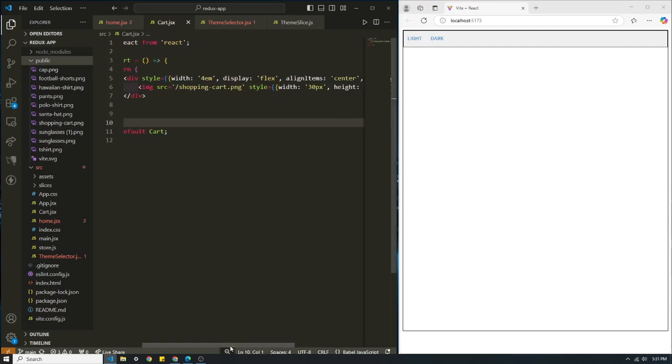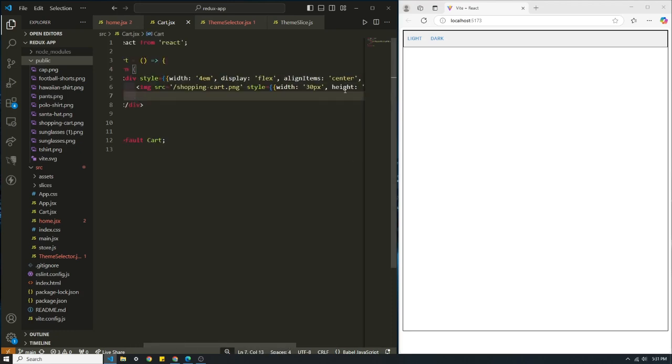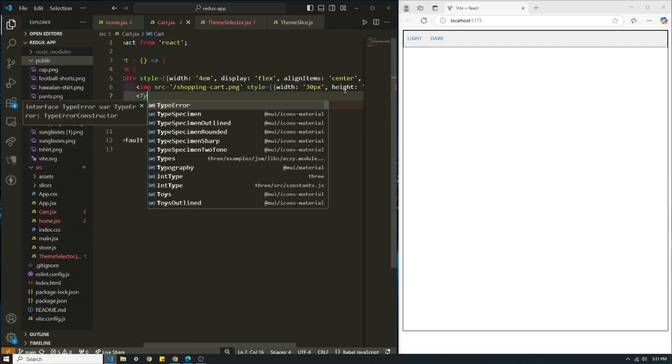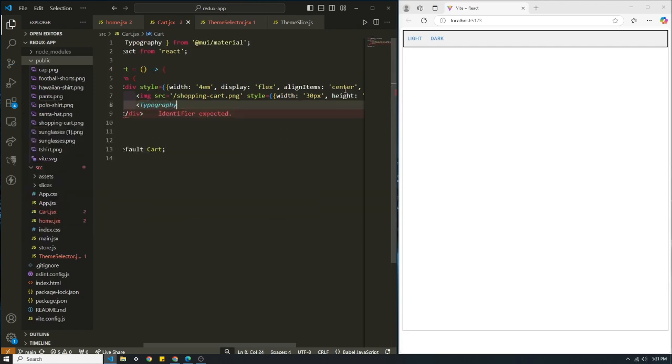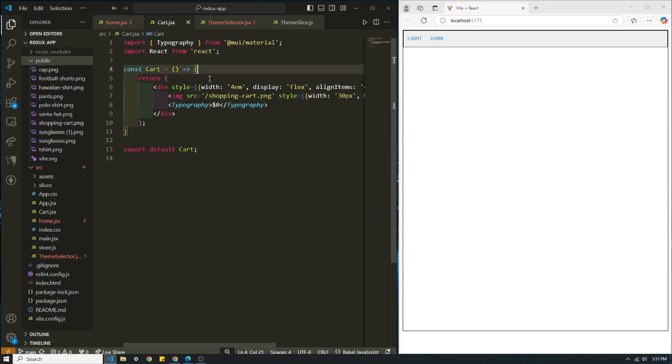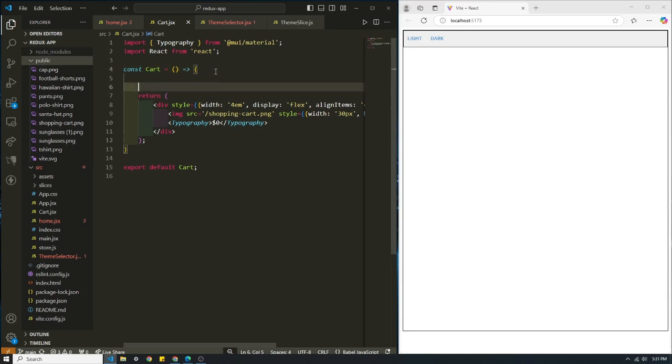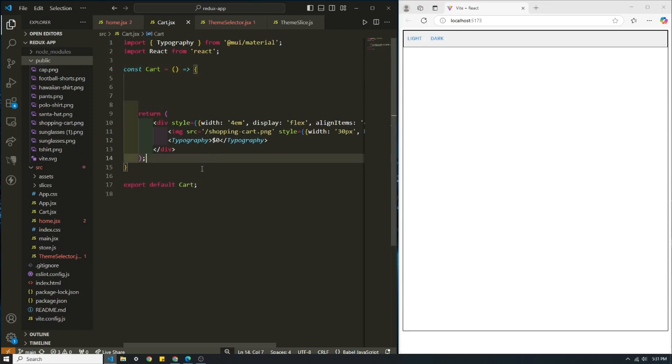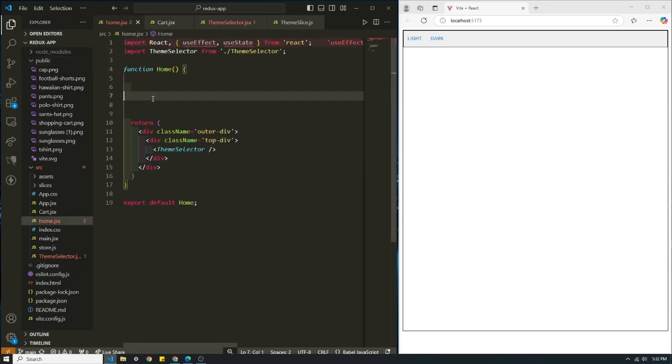We also need our display of showing what the total is in the cart. So let's do a Typography. Import that in from MUI. And for now, we're just going to hard code a 0 because we don't currently have a state set up for total in cart. So let's import our cart into our home.